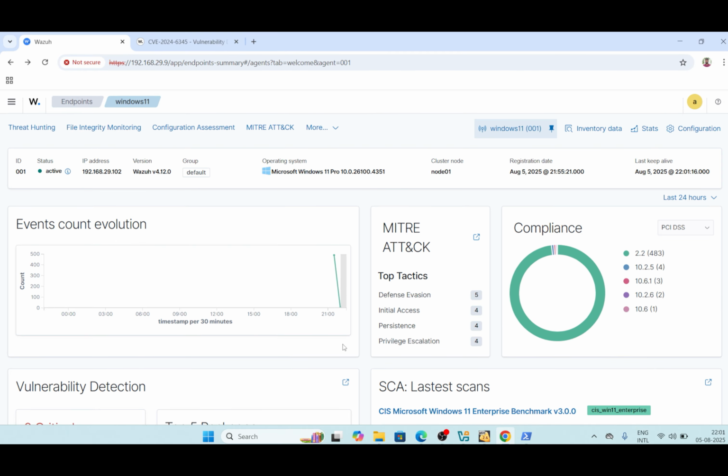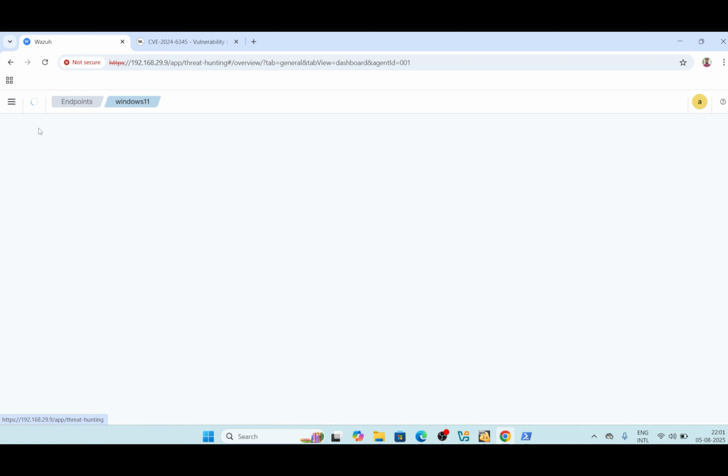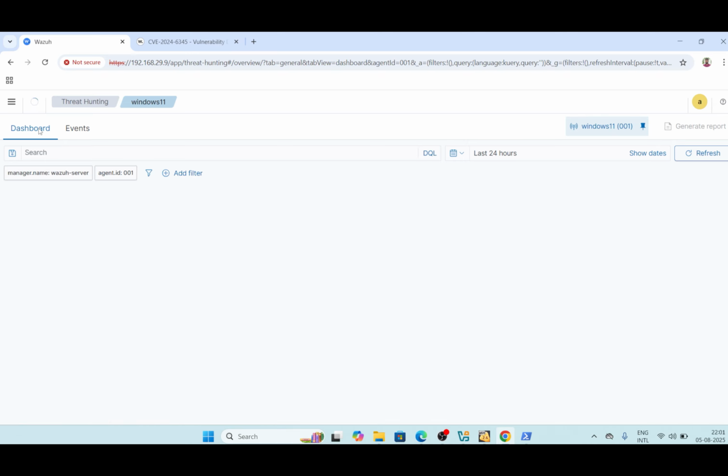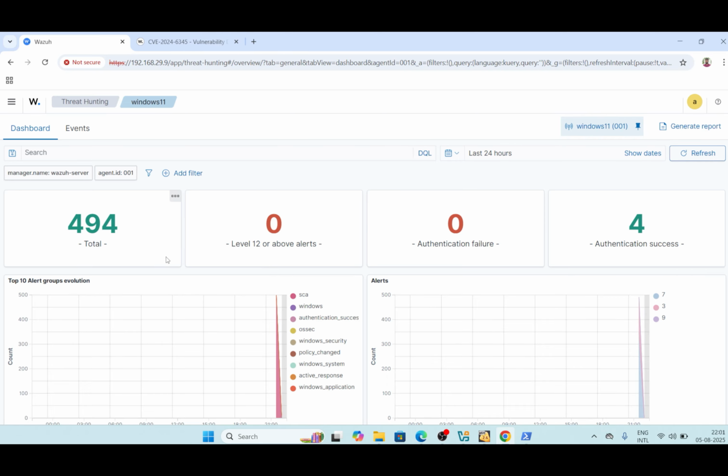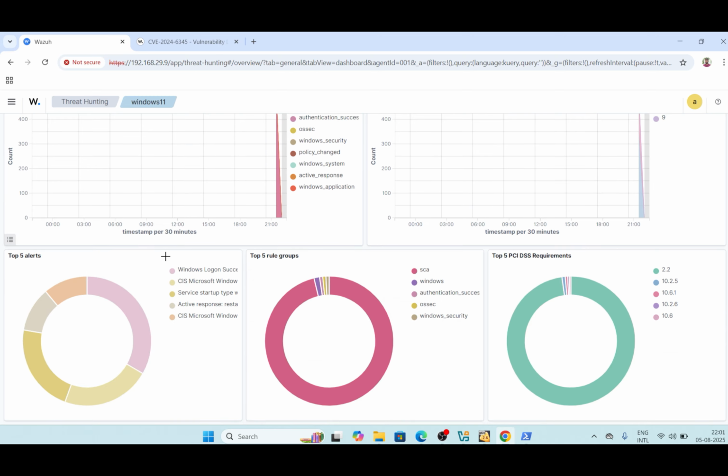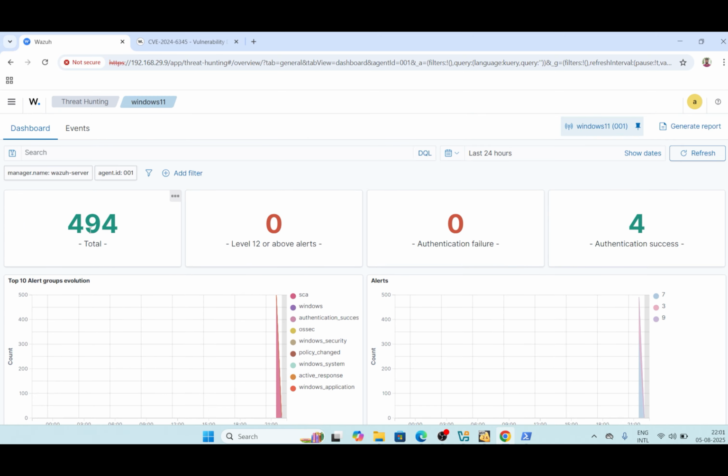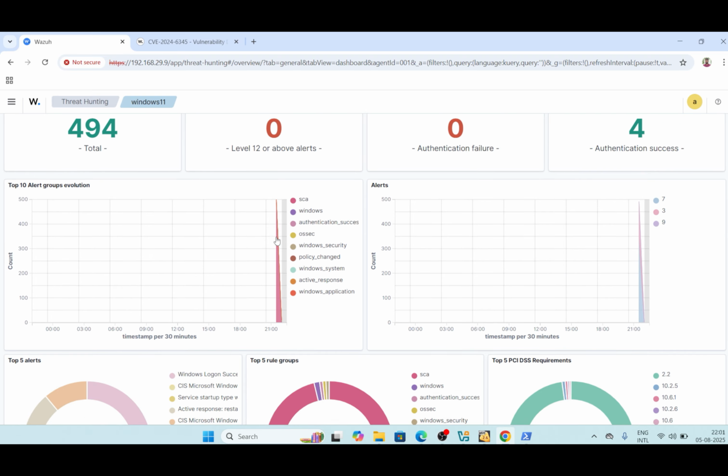Now we have seen the vulnerability management section. Now we will go to one other section which is known as threat hunting. In threat hunting, you will see correlated logs from various event logs or syslogs which are pushed from the endpoint to the Wazuh server. You can see that till now 494 logs have been pushed, and there have been four authentication success logs, 0 authentication failure logs, and 0 level 12 or above logs.